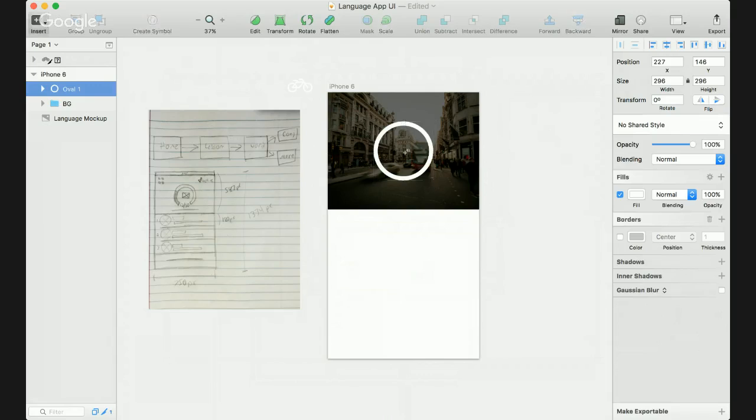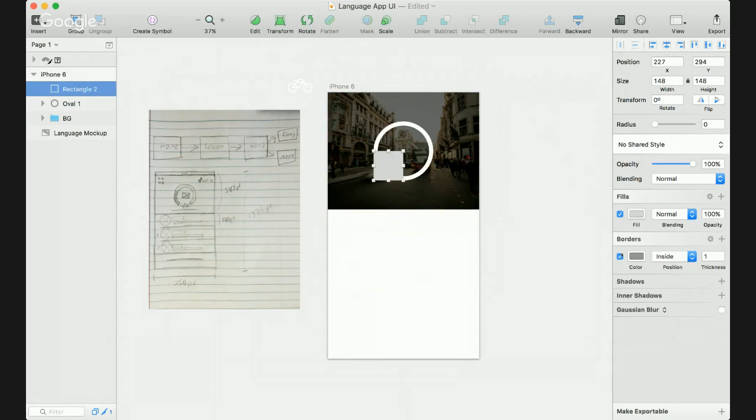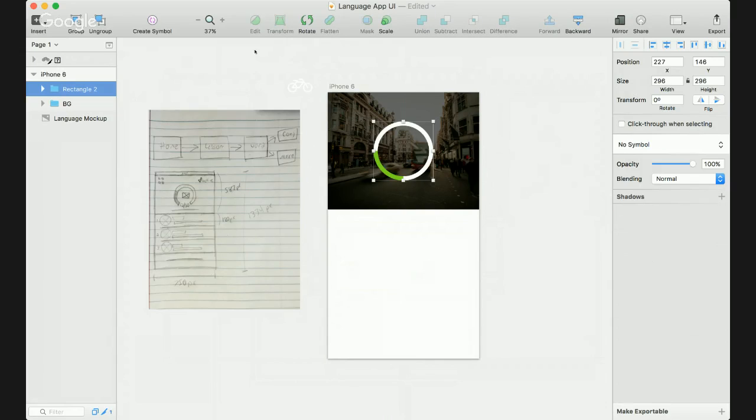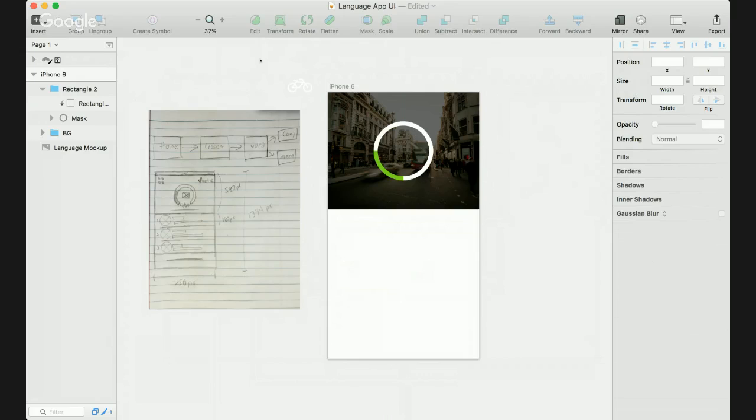So what I'm going to do is just start with a rectangle. Again, it's always just basic shapes. You'd be surprised what you can do with just triangles, rectangles, and circles in Sketch. So I'm going to turn this a nice bright green. And all I'm going to do is grab this, and then I'm going to make it to where the green only shows where it overlaps with the circle. And I'm going to do that by creating a mask. So now these two are masked together, and that basically tells Sketch to only show the green where it overlaps with the white circle behind it. So now I've got a nice little progress indicator there.